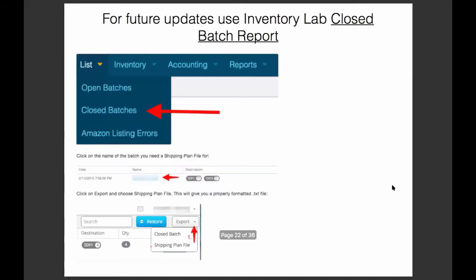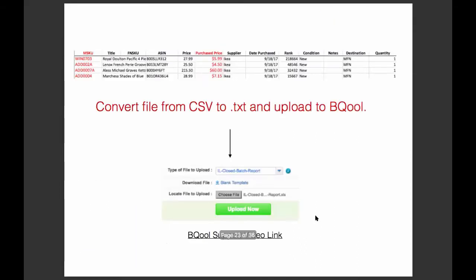Okay, cool. The second Inventory Lab method for getting your costs in here is using the closed batch report. You go to list closed batches and export the closed batch report. On this screen at the top, I made this data up. It's not a real report, but I believe the report should look pretty much exactly like this.